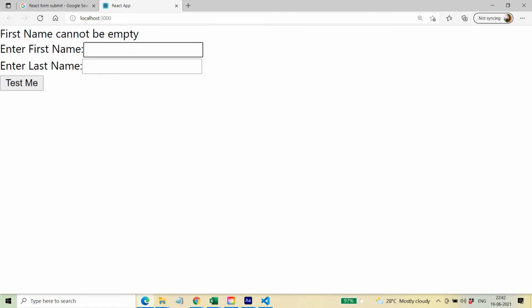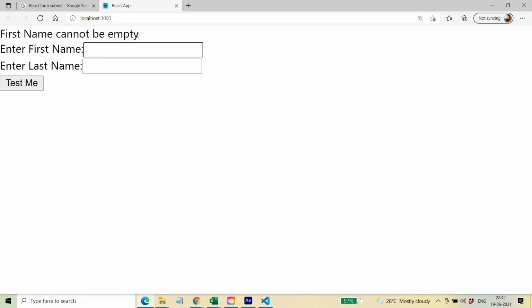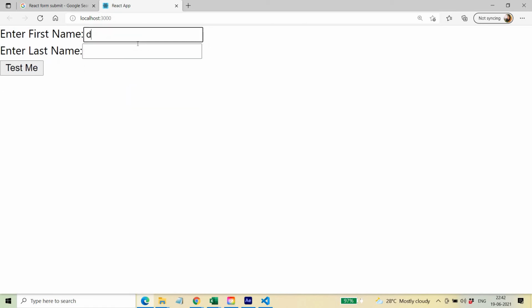Okay, now if you do like this, yes, now it is fine. So here you provide Vikash, and if you remove it, then you should be able to see "first name cannot be empty." And if you provide this, then nothing happens. But after clicking test me, it is not showing you anything like "last name should not be empty." So how to do that?